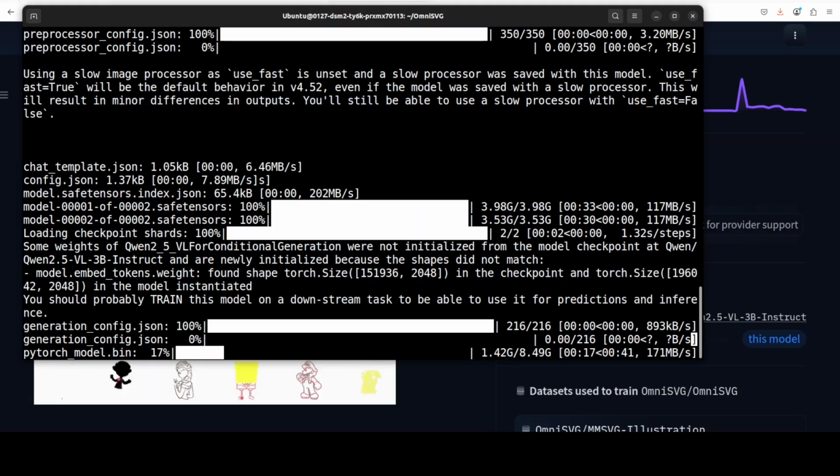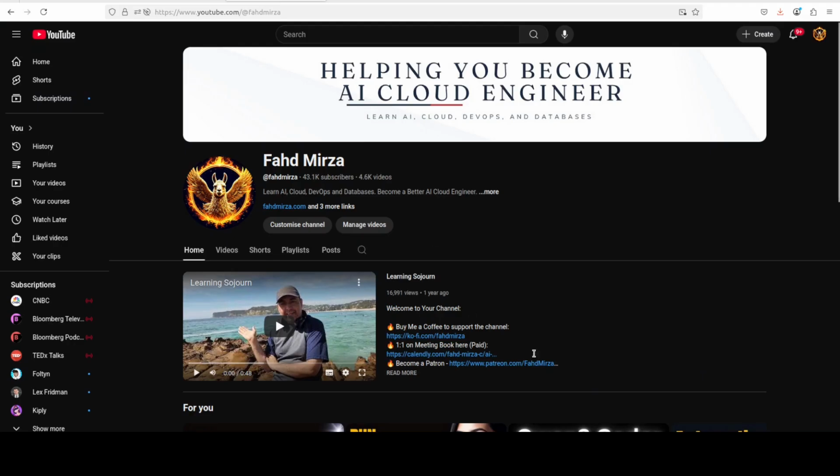You can see that for the vision language model, it is using Qwen 2.5 VL 3 billion, which is a very performant model that we already have covered on the channel. If you're interested, just go to the channel and search for it.